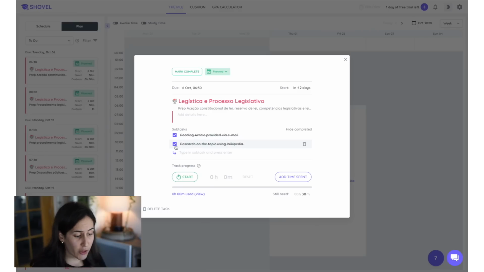In case you're working on this very specific task, you can also use Shovel as a timer, so you can start your progress, and then it will start counting the hours and the minutes that you spent doing that task. This is really important to understand how efficient you are in your coursework. You can also set a timer that roughly tells you how much time you'll need for that specific task, so you can schedule ahead and prep your coursework accordingly.